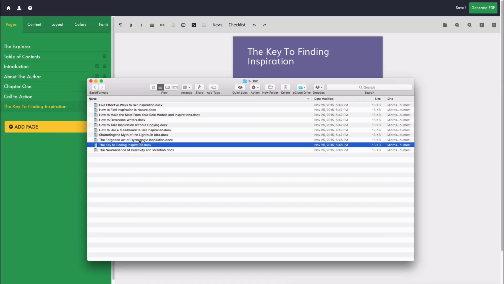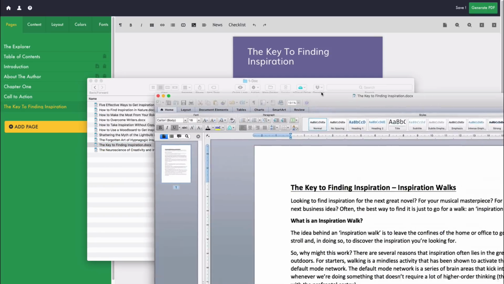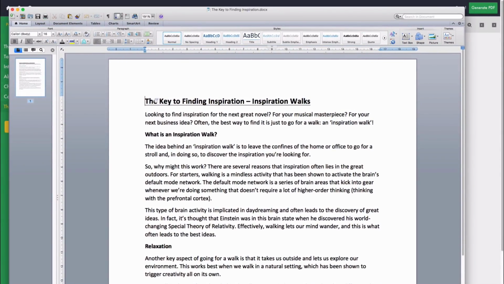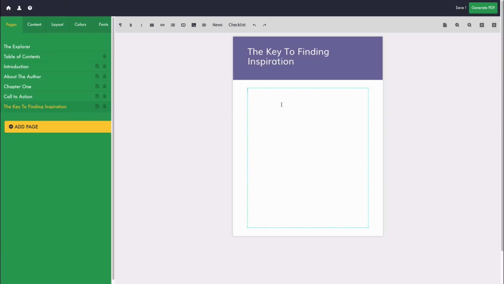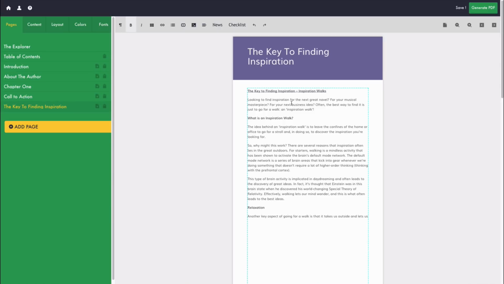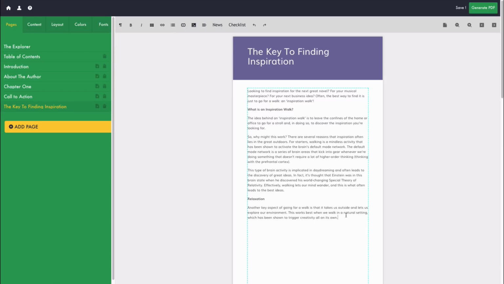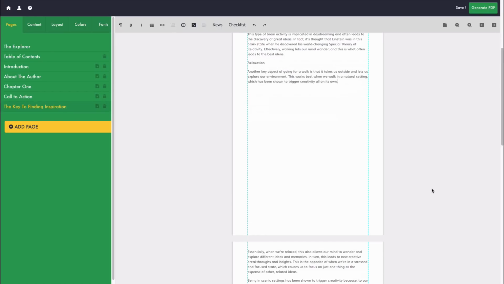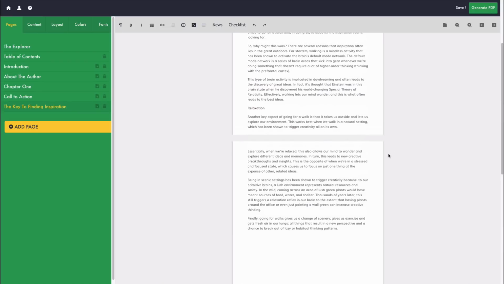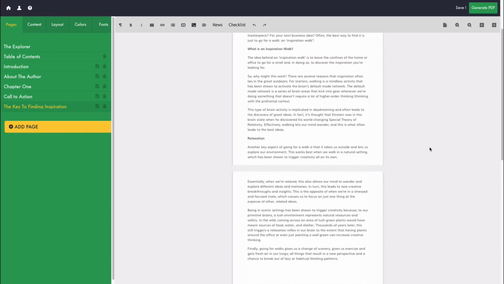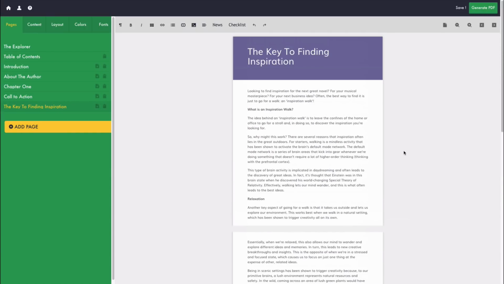So I'm going to go into my file, the key to finding inspiration, and here's the file here. And I'm going to essentially copy all this content from the article, which is a one-pager, which works nicely for us. I'm going to copy that information, and I'm going to paste it into Beacon. So I'll just delete this here and clean it up a little bit. And you'll notice that there is some page breaks already made for us by Beacon, depending on how long our content is.